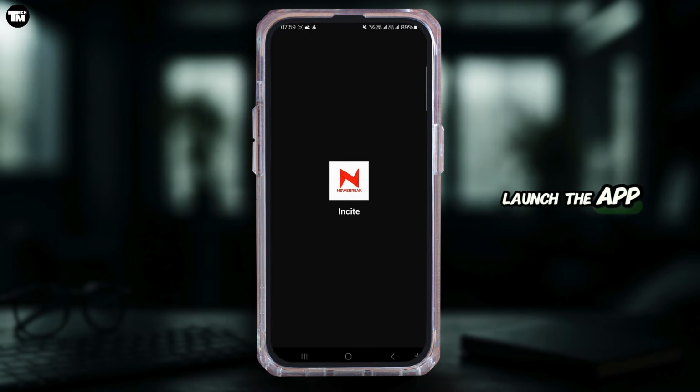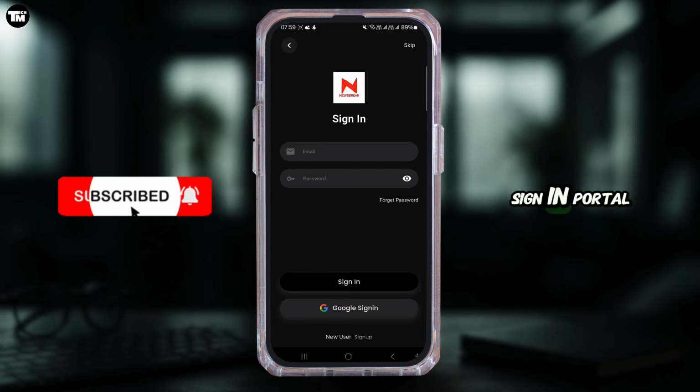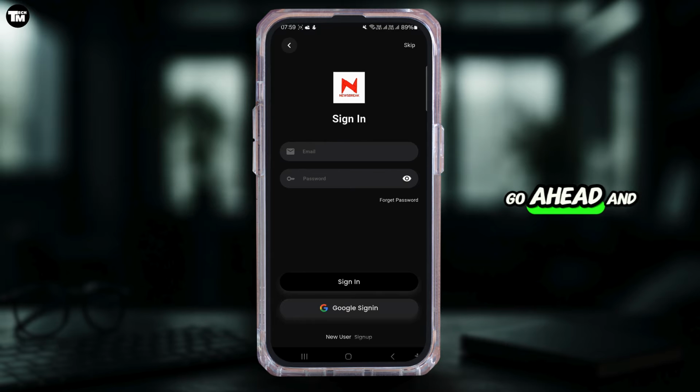Once you launch the app, you will be taken to the sign-in portal where you can go ahead and sign in directly with your email address and password if you already have created an account, or you can go ahead and tap on the new user icon from the bottom of the screen and then tap on sign up.